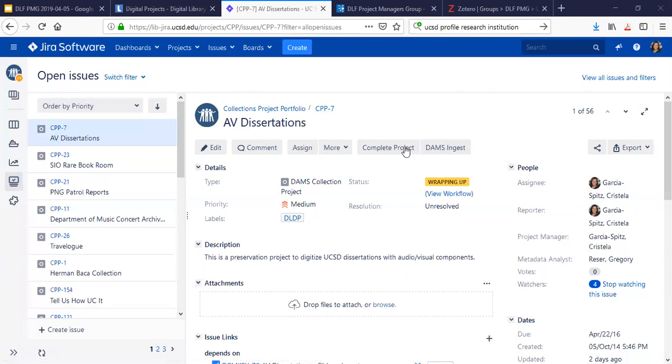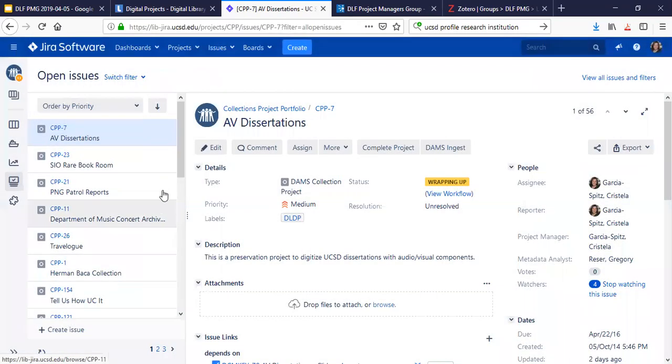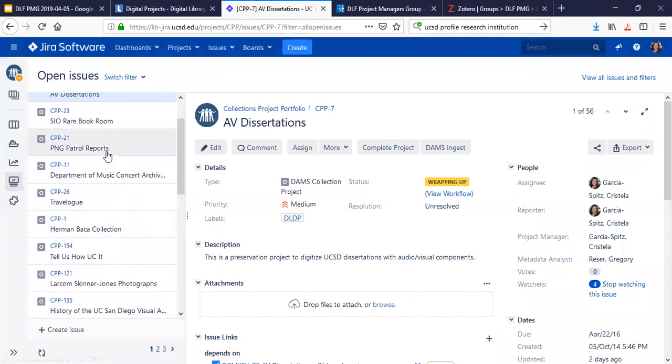For example, if I wanted to, I'm going to go ahead and change it because it's not a big deal. If I click on complete project, it basically, actually, I don't want to do that one. Let me change another one. I can do this one.